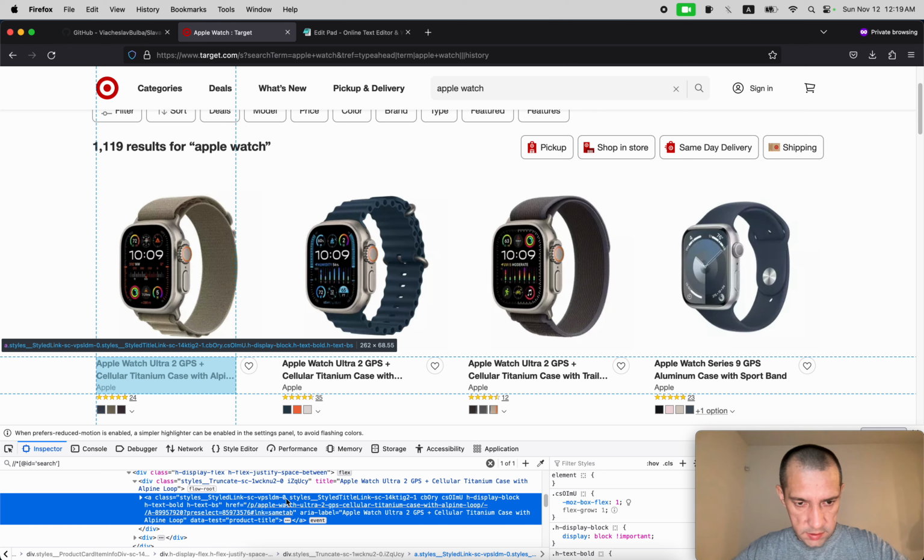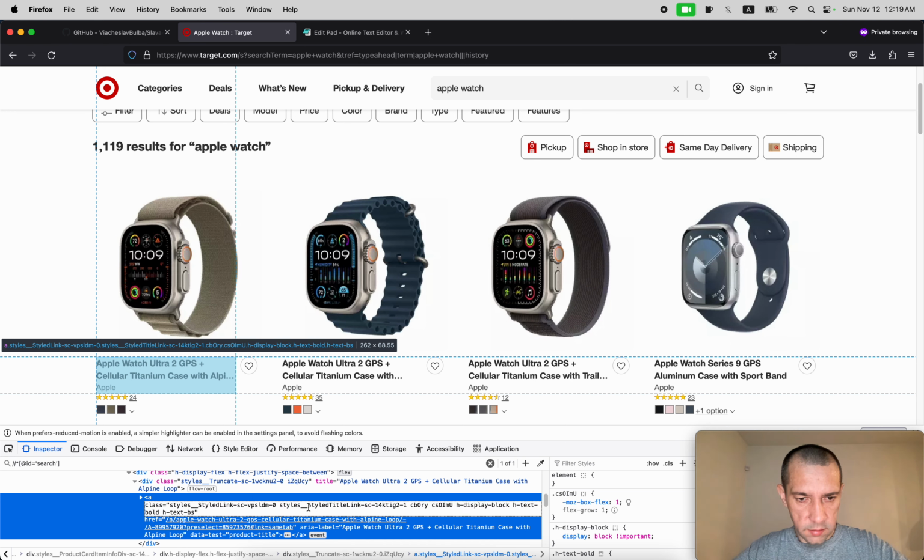These things with numbers and a bunch of random letters look like dynamically generated CSS classes. It's not a good idea to rely on them, they might change. But I think there is still something meaningful like style title link. Let's double click on it and copy this part. I think it should be a permanent one.